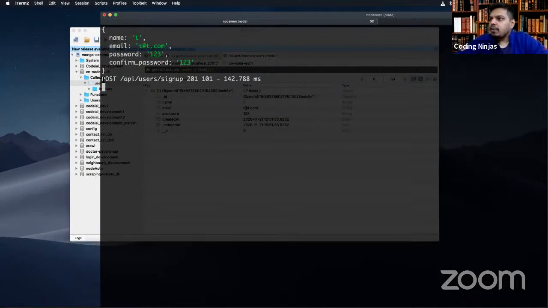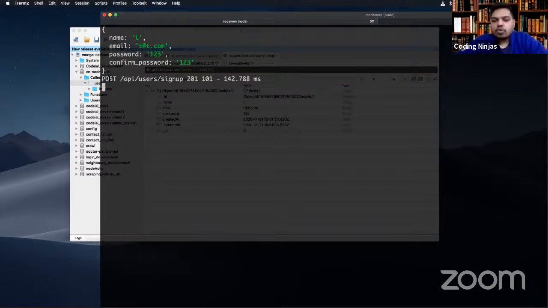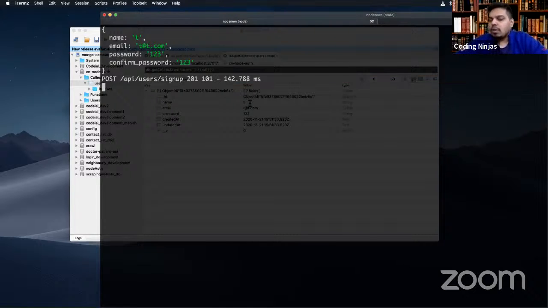And here you can see this is what Morgan does for me, right? It basically tells me that a POST request is sent to /api/users, the response is 201, and this is the time it takes to finish the request. This is what the Morgan package does for me.